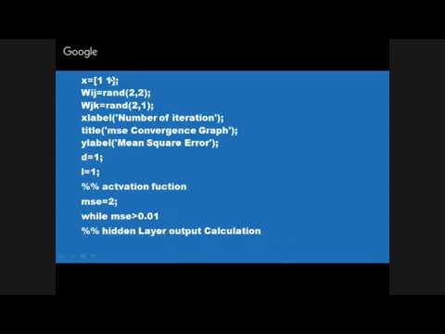Now for the input 1 1, what is our target? Target is d equal to 1. That we are taking as a target. And L equal to 1 we are taking for the iterations, that is how many iterations we want to do. Here we are writing L is equal to 1.